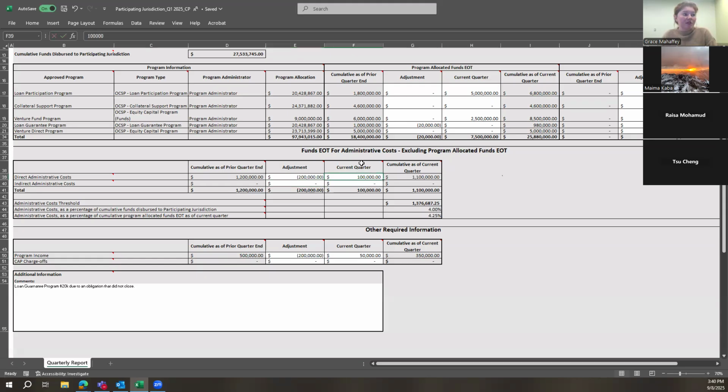And then I can change my current quarter to $300,000, and we don't get any issues. No more red, no more pop-ups. So that is how you would report a program income adjustment for administrative costs. And same thing, since we made an adjustment, we need to make a comment. So we'll just say $200,000 in program income used to offset our direct admin.